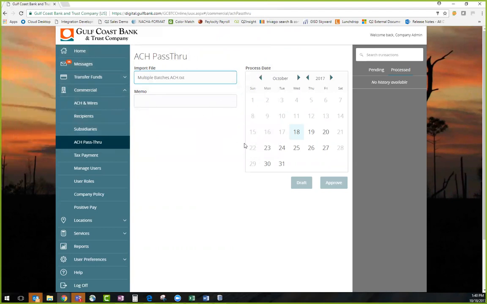Simply click on Select the File to Upload, select your file, click on Open, and then the process date. The process date is going to be the date that you would like Gulf Coast Bank and Trust to process this file. So what this is going to typically be is the day prior to the settlement date. So if this is payroll or whatever type of transaction and you need the funds to settle on the 27th, you would select the process date of the 26th. Once you're done, you would then click on Approve.